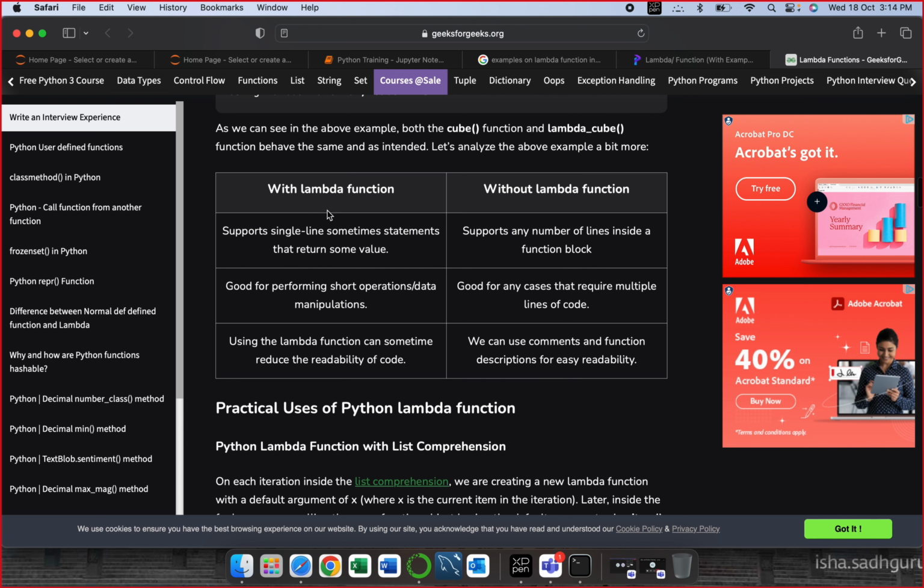Okay, what's the difference between lambda function and without lambda? Lambda supports single line operations. Yes, that's what I told, I can perform the entire function in a single line. A regular function supports any number of lines inside the function block. Lambda is good for performing short operations, only a single operation can be performed using a lambda function. A regular function is good for any cases that require multiple lines of code. When there are multiple operations that need to be performed, you need to define a function like we did yesterday.